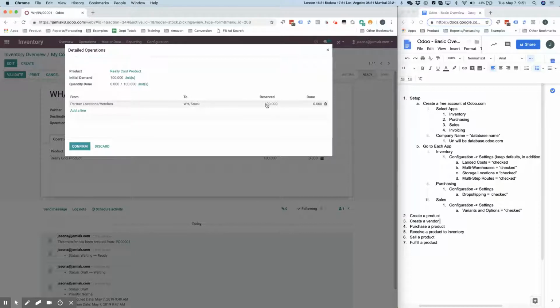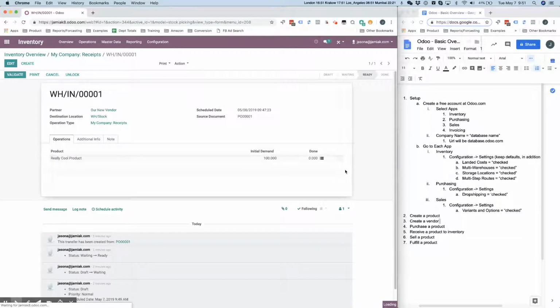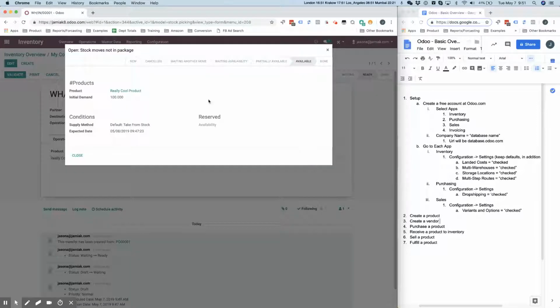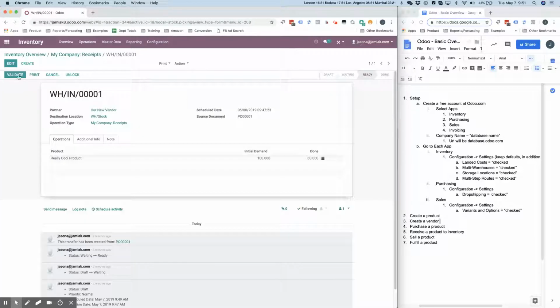You could say, maybe 80 of them were good, so maybe we want to receive 80. We could confirm there, and you'll see 80 are done. That's going to leave an extra 20, so maybe we only got 80. Then we validate, and it's going to automatically allow us to create a back order for those that were not sent, and then we can deal with the vendor on that side.